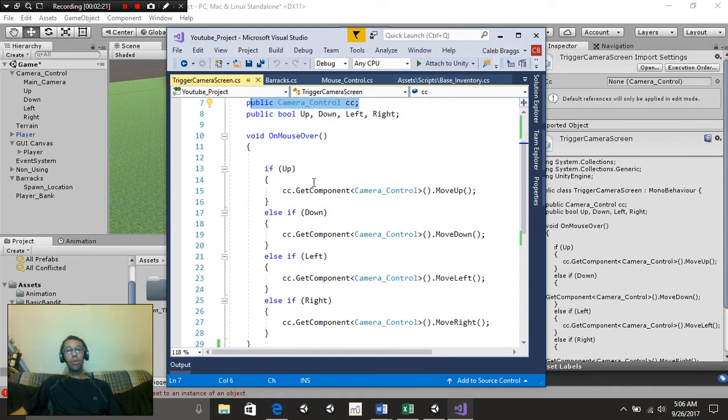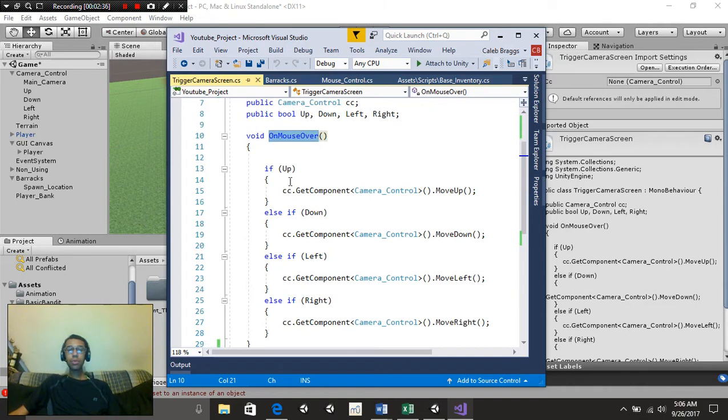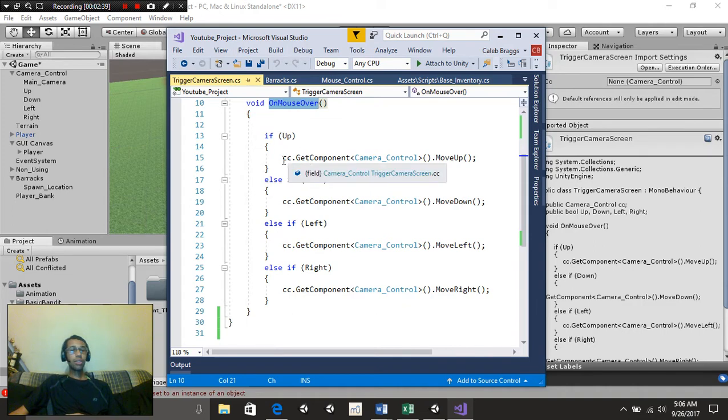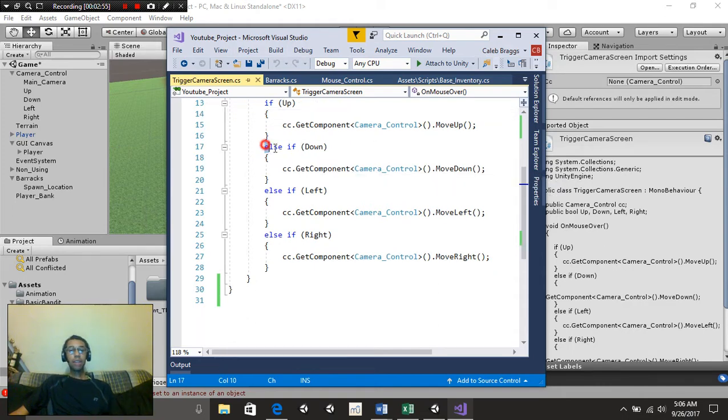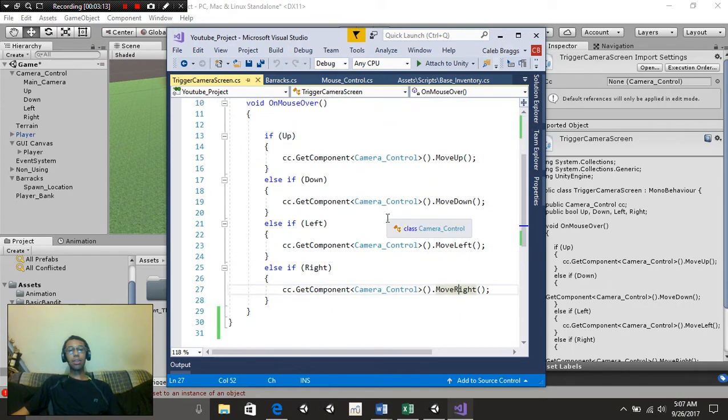All right, so void OnMouseOver. Now this is not really a script, it's more like a plugin that Unity already has, so we don't have to worry about adding a whole bunch of methods. So if up, then we're going to say CC, which is our camera control, dot GetComponent CameraControl. So we're finding the reference point, and then we're going to say dot MoveUp. I'll get into that once we get over to the mouse control script itself, which we did edit as well. And of course, I followed along all the way through with all of these. So if down, MoveDown, left, MoveLeft, and right, MoveRight. So that's pretty much it with that. I'm not going to put this individual script inside the comment section below, mainly because it is such a simple script that anybody could copy it down.